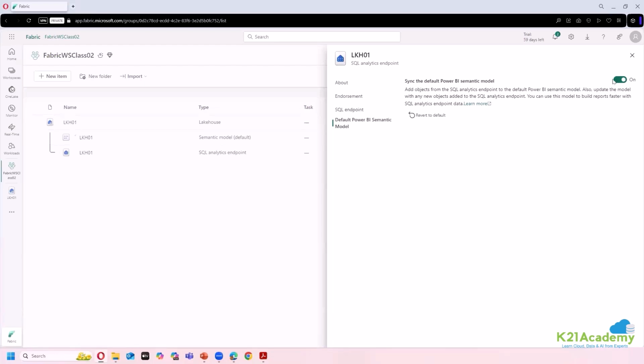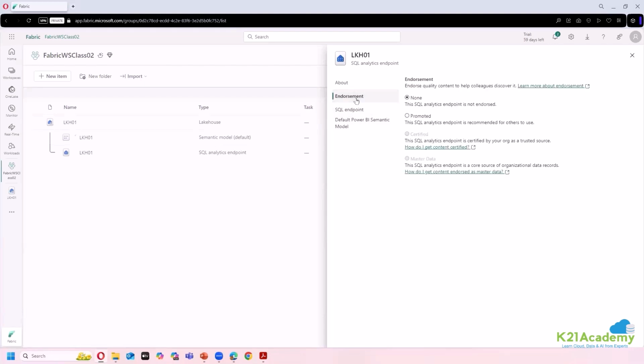You have to synchronize the default semantic model from the reporting view. Let me keep it at the default configuration, off. So please remember this connection string and this default Power BI semantic model. What is endorsement? We will come to it a little later. At the moment, we are not at the right juncture to highlight what certification and endorsement of material for the enterprise are.